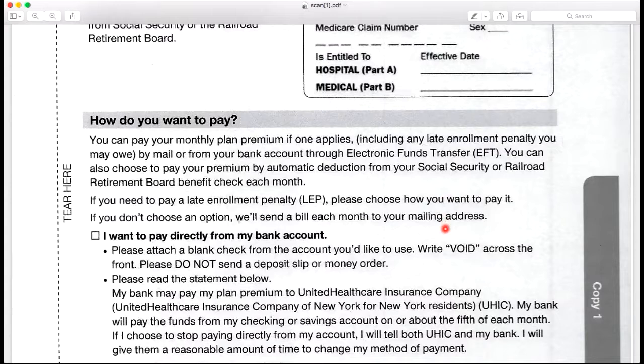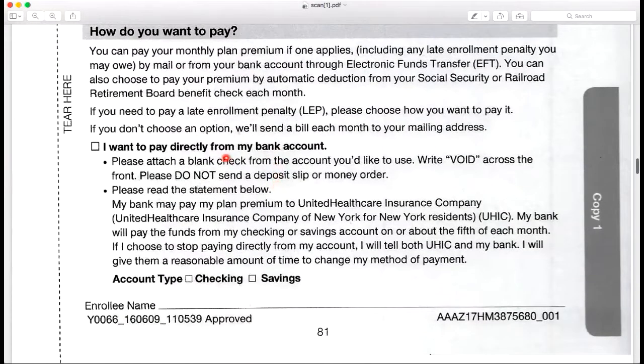So many plans have premiums and many plans have riders. And so they're going to ask you if you have a monthly plan premium, or in case you want any type of additional riders, you can pay the following ways, which are mail order, bank account information through EFT, which is automatic deductions. In some cases, you can have it deducted from your Social Security or your railroad retirement benefits each month. So you can go ahead and click right here, check mark which one you want.